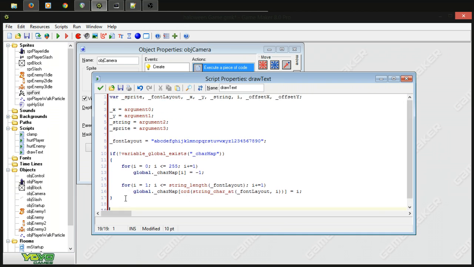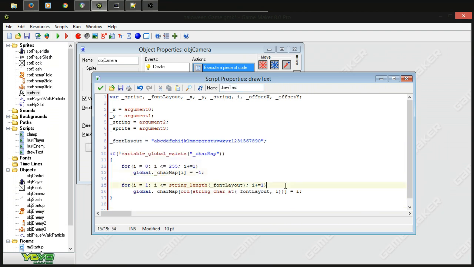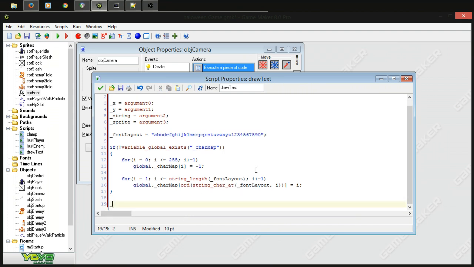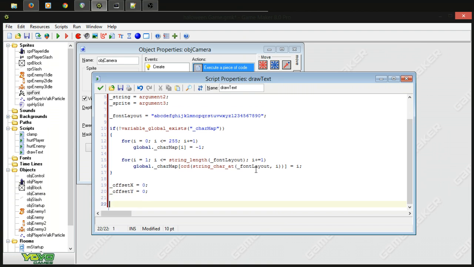So now we have a char map that will only be set up the very first time that you draw text, and it will go through every letter in your font layout and store its ASCII value and the position that it is in the sprite font sprite. Yes, that is as simple as I can make that. I apologize that it sounds ridiculous. So, now let's set our offset X and offset Y to 0, because that's where the first letter is going to be displayed. And we're going to start another for loop.